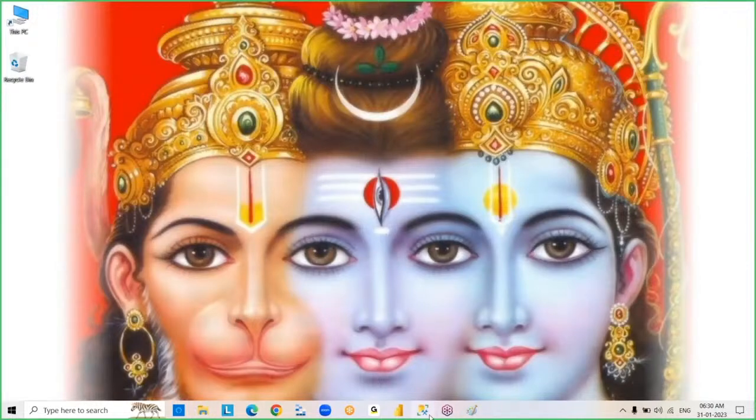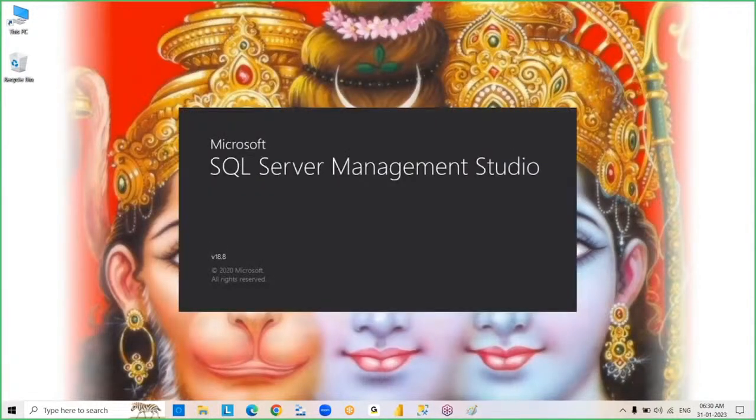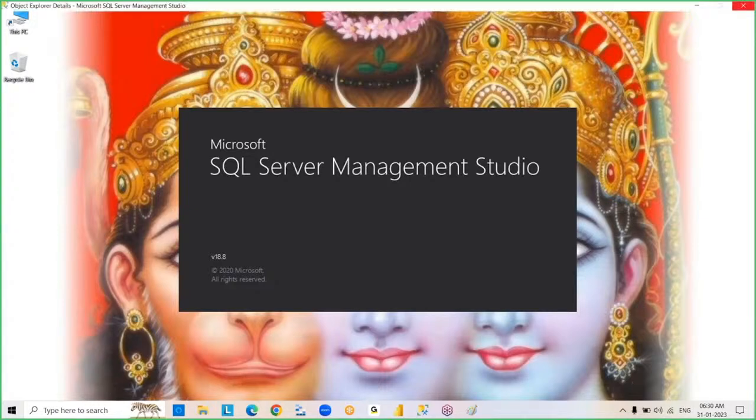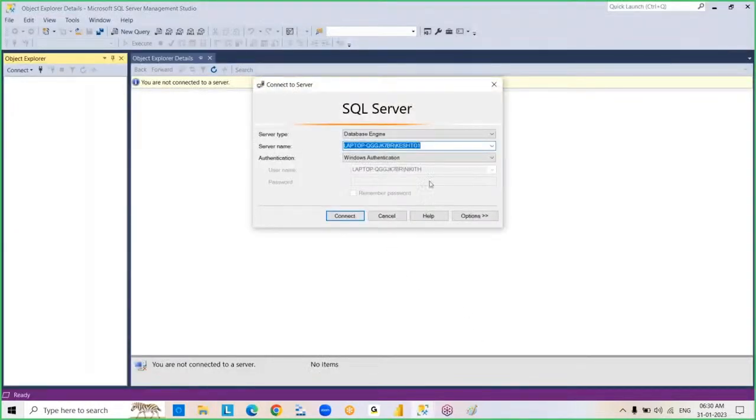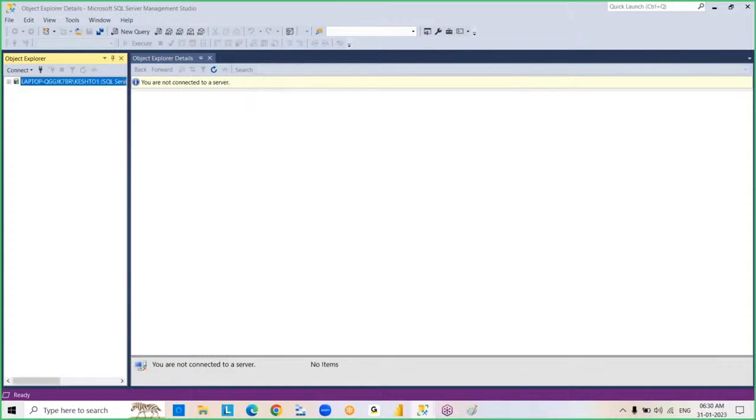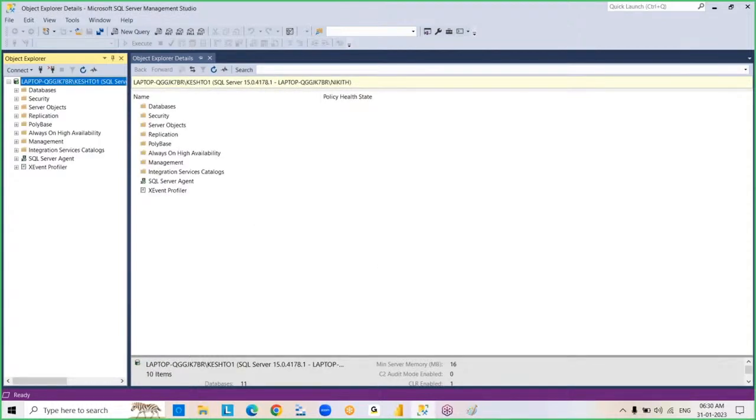I already installed SQL. Enrolled participants, you can talk to the training team. They will give you access to SQL installation videos so that you can complete SQL Server installation. See this. This is the Management Studio environment. This is your server. So now just click on the connect button. So we connected to Management Studio.